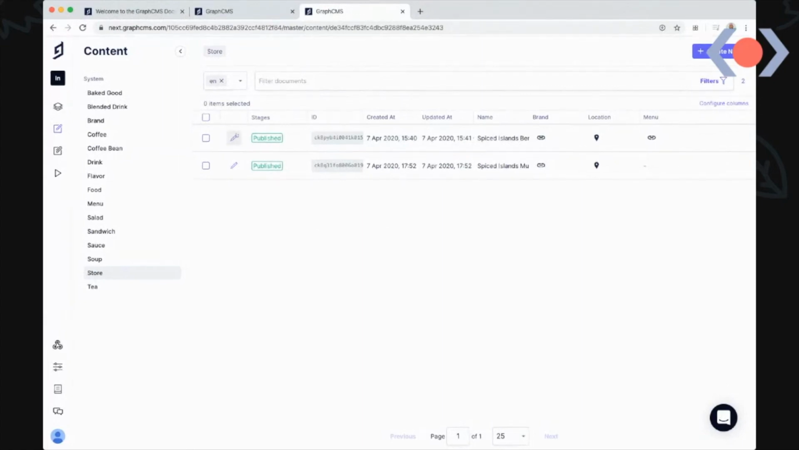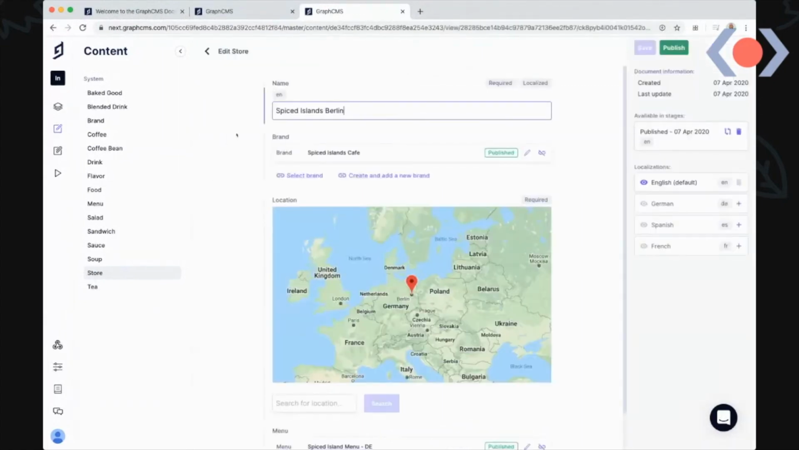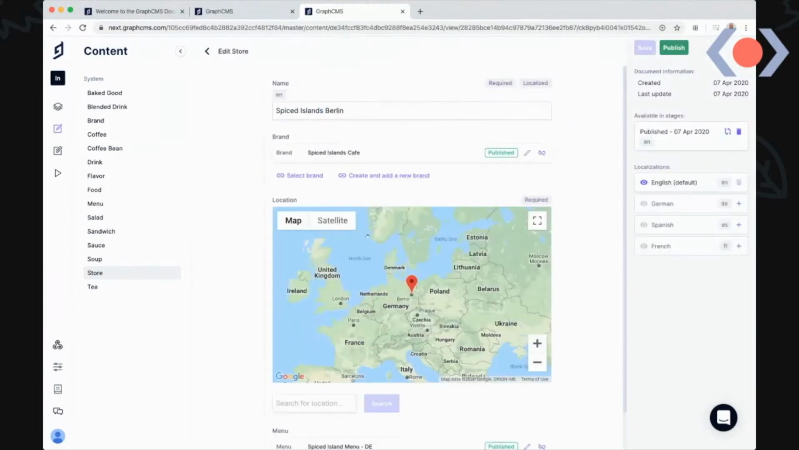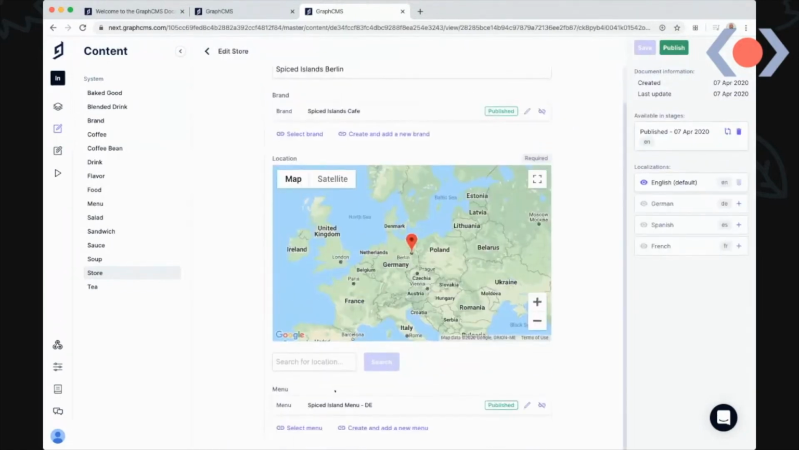I'm going to open up the Berlin location. And so we have Spiced Islands Berlin. We have connected it to the Spiced Islands Cafe brand, which we could also inspect by looking at here. It's a simple brand type in this case. We have the map for where it's located, and then we have a menu created.